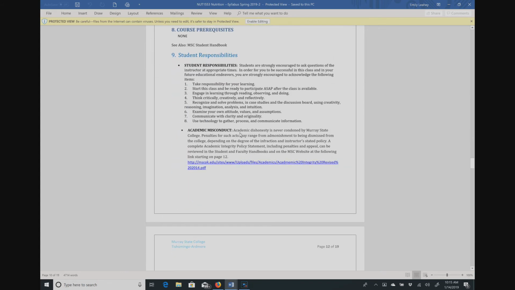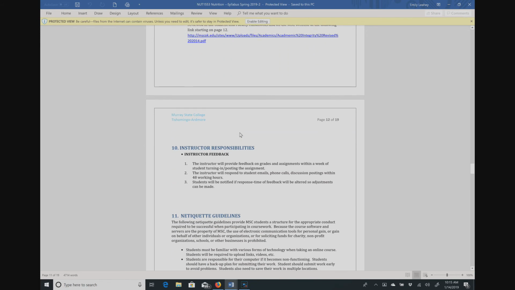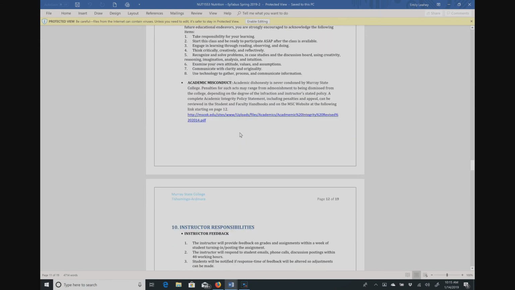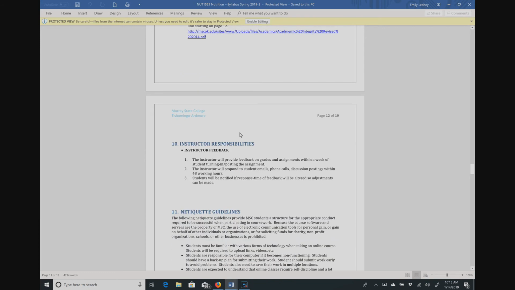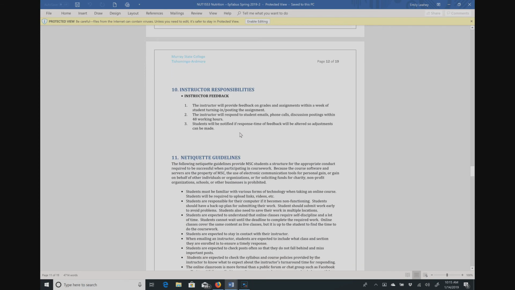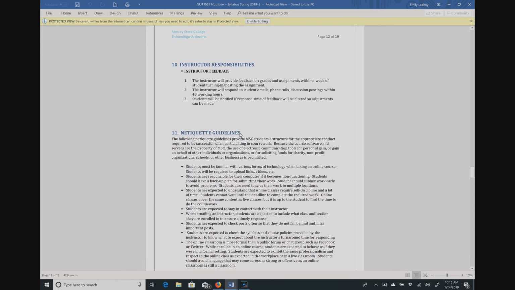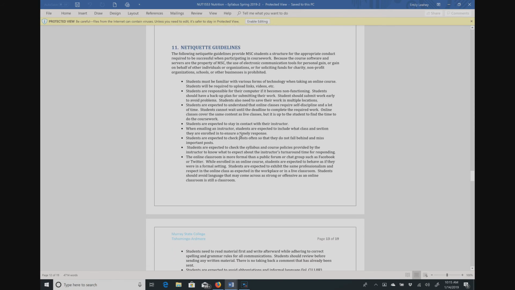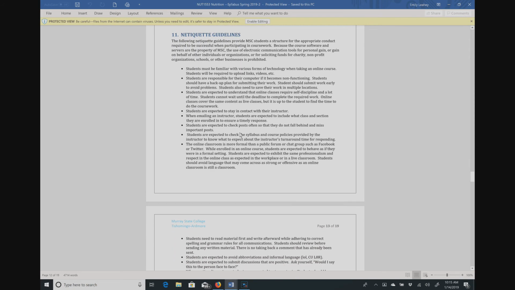And then here are just some of the student responsibilities and course policies. Remember, treat each other with respect always. Be professional with your papers and all your assignments, and I'll make sure to give you guys feedback on everything. Now, there's etiquette guidelines you need to meet.